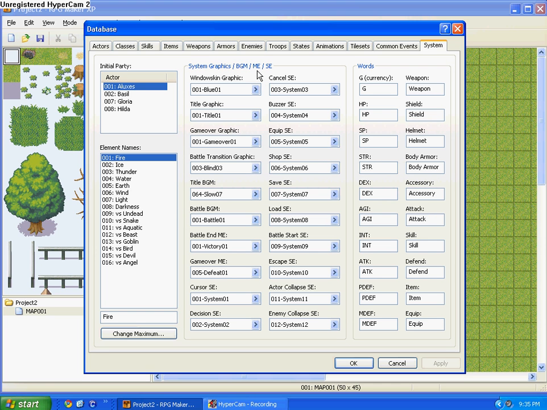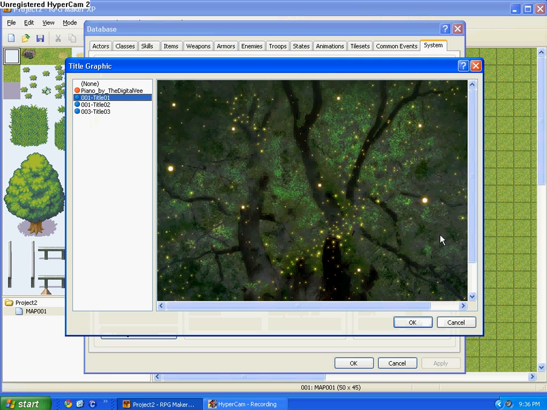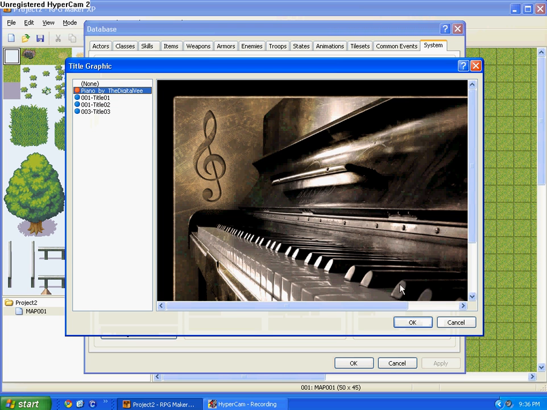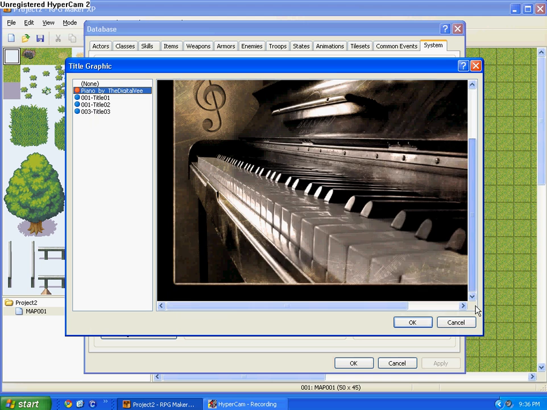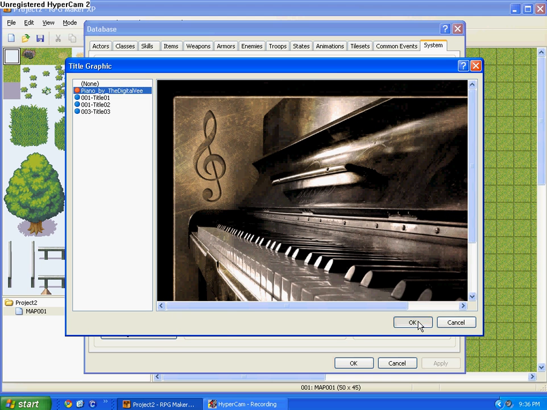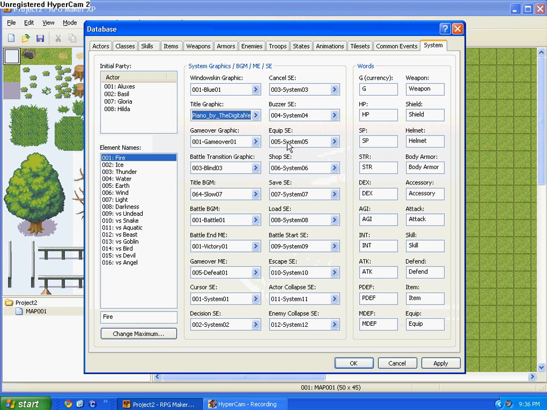Now over here you see system graphics, the game music, the sound effects, all that stuff. Now you see title graphic, so that shows this title when it first starts up. So here's our piano thing, the graphic that I like. Then you press OK, and there's your title graphic.